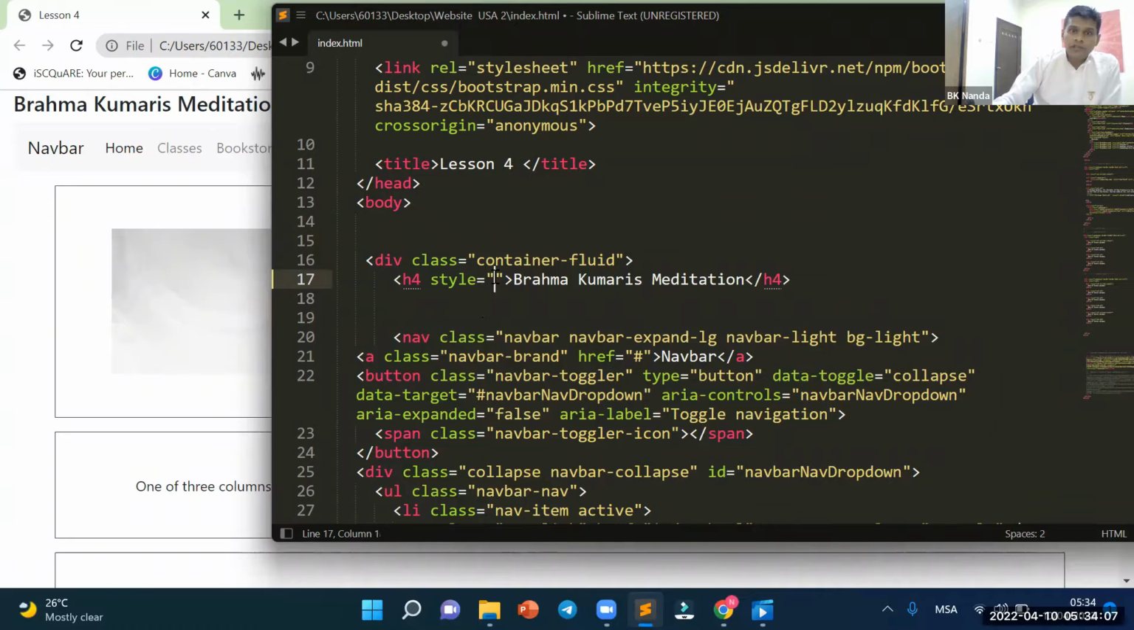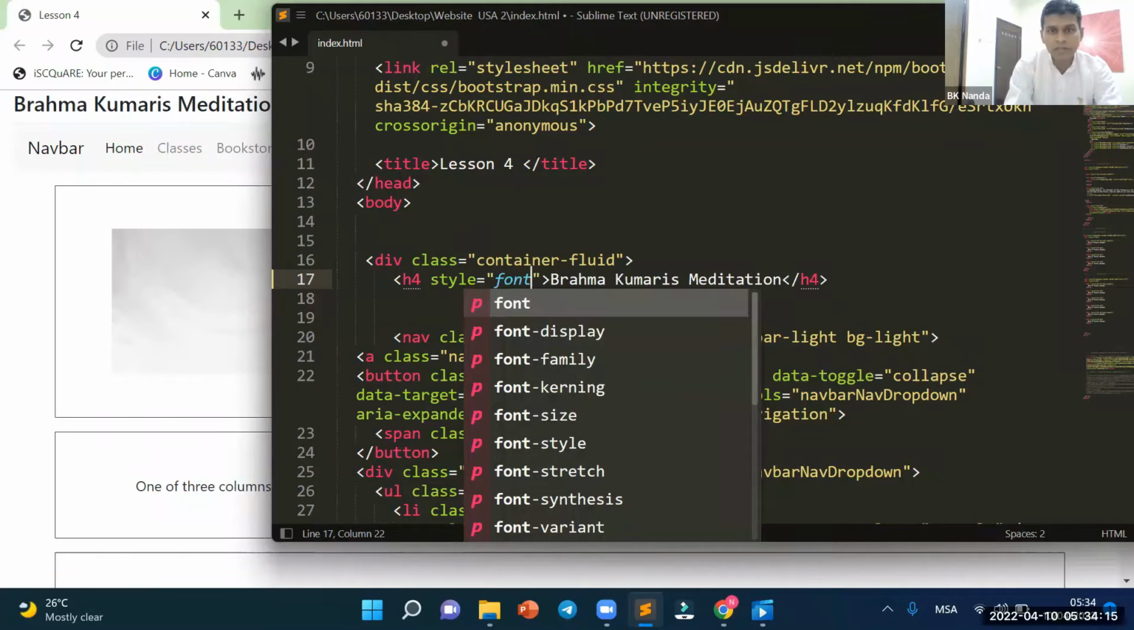Now, I'm going to instruct my Sublime and say, okay, I would like to change the font. So I'm going to type font. Is it suggesting anything to you? Font, I'm getting font family, font size, font style. There are too many options here.